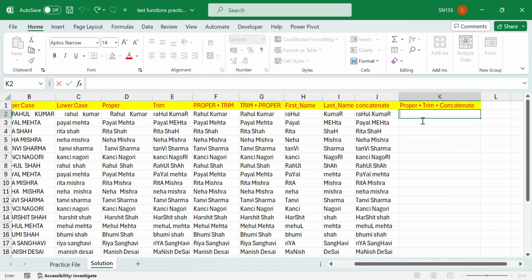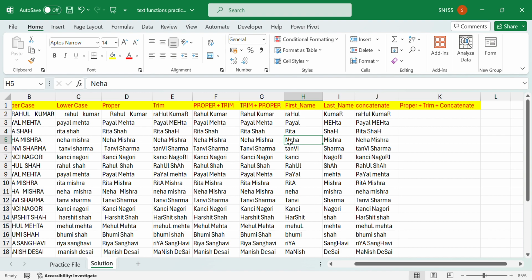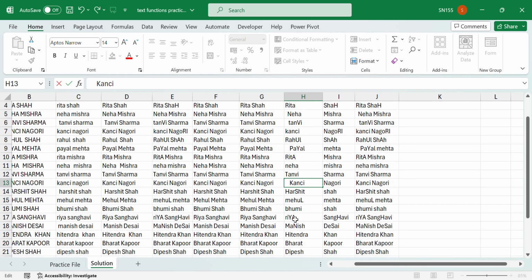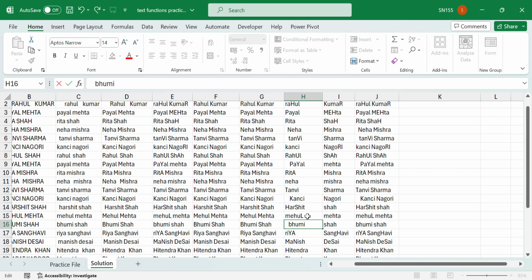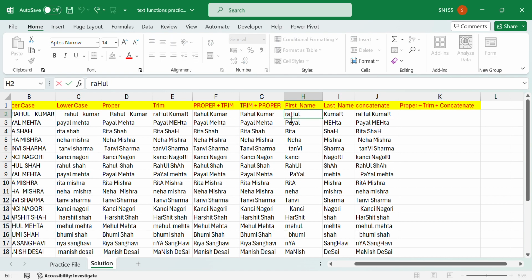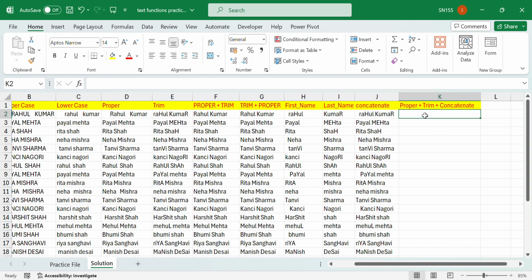Now the last challenge is: can we combine three of them at a time? Yes, we can combine proper, trim and concatenate at a time. But before that, let me add some spaces here. Not here. At Tanvi, at Payal, at Kansi, Bhumi. That's it. And let's do it for Rahul as well. There we go. Let's see how we can do that.